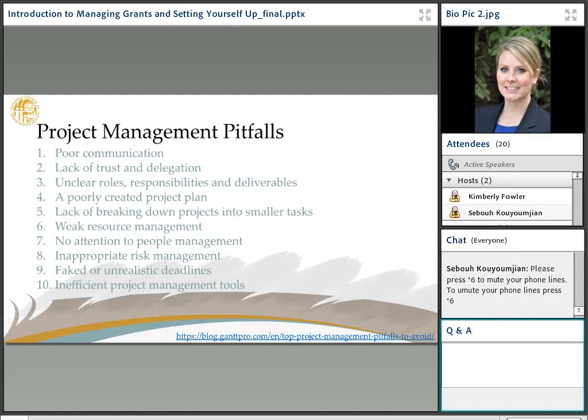Lack of breaking down projects into smaller tasks is a big one. I think we'll definitely get into that one. Oftentimes folks feel like they're drinking from a fire hose when they see a work plan in front of them. You don't really know how to begin, and so we'll get into that a little bit. Weak resource management is the next one, just what resources you have, so that gets into the budget a little bit, and budget considerations are definitely important.